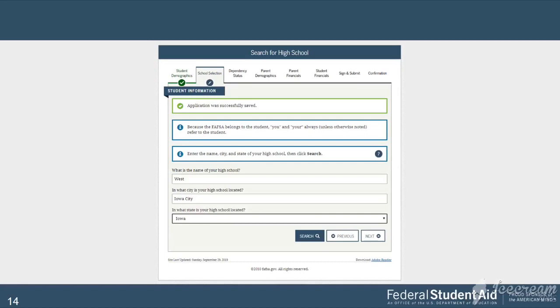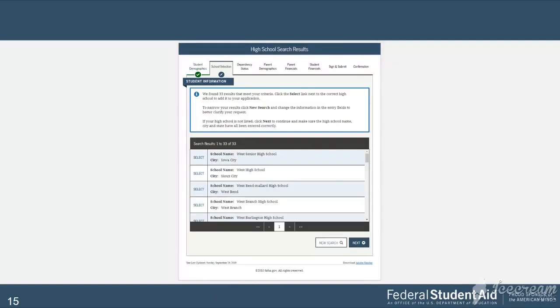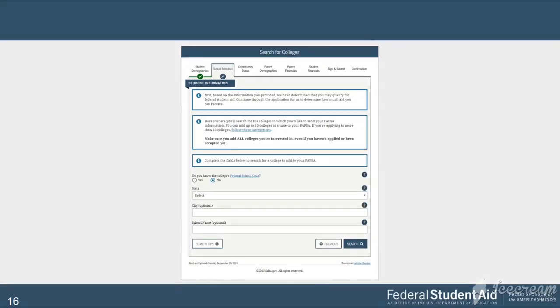It will first ask you to identify the high school you are graduating from. Enter the name, city, and state of your high school and click the search button to bring up a list of matching schools. When you find your school on the list, click the blue Select link to select that school, then click Next. The FAFSA will then ask you to select which colleges you wish to send your FAFSA to.